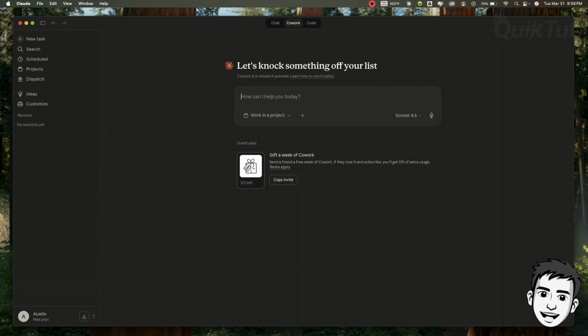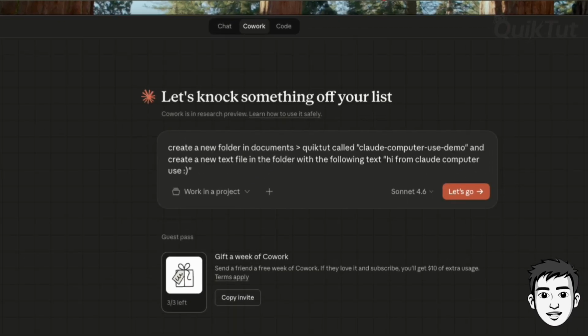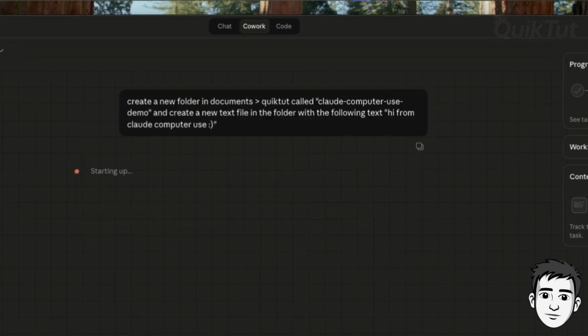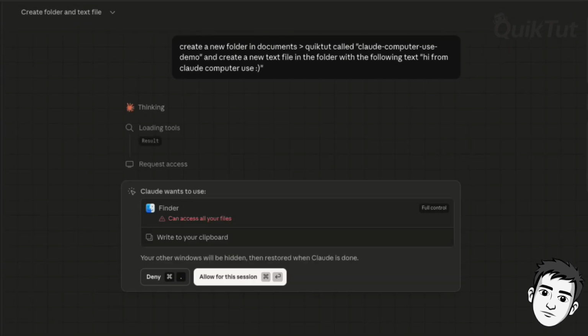Open up Cowork or Claude Code and just describe what you want done in plain language. Watch here as I ask Claude to create a new folder in a certain location and create a new text file with specific text. Claude figures out the steps on its own. Claude may ask permission to use the tools. To use, just click the Allow for this session button.